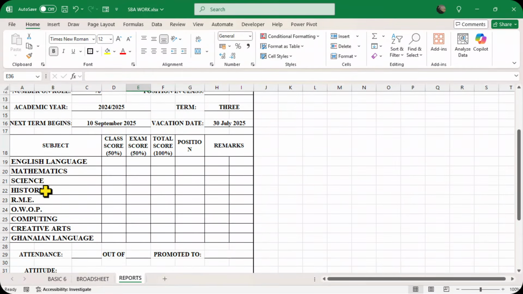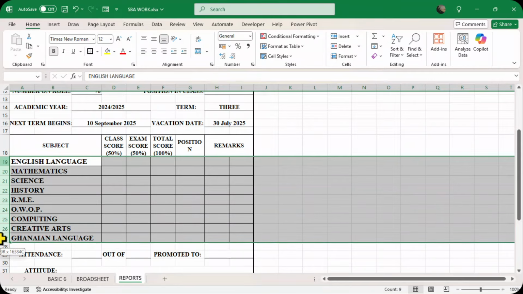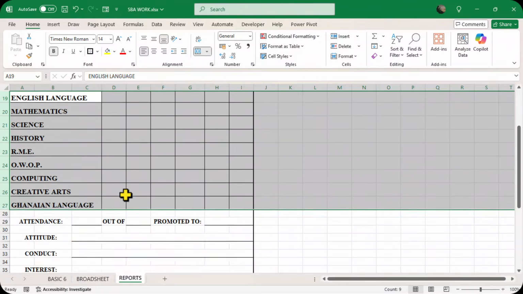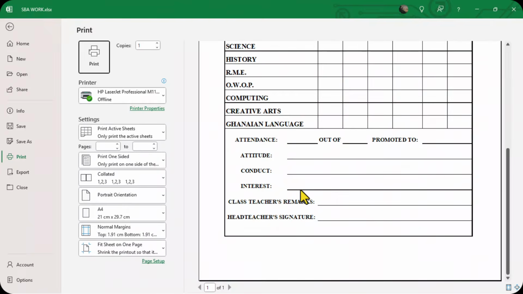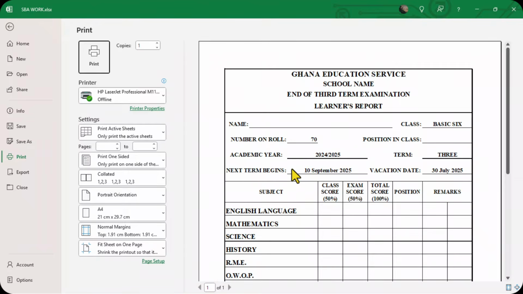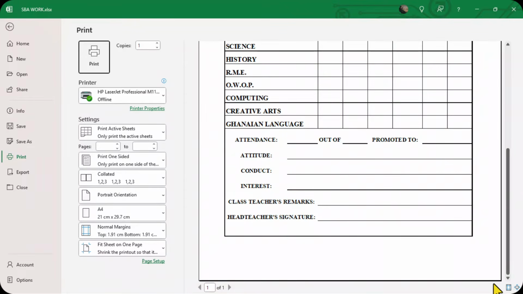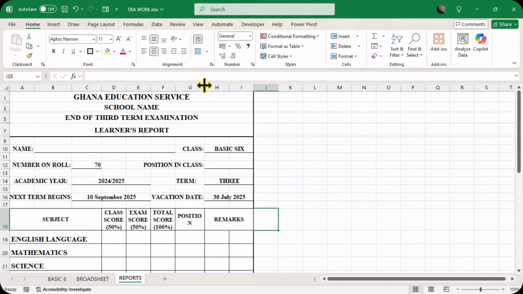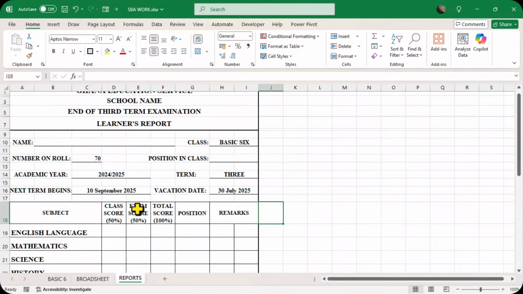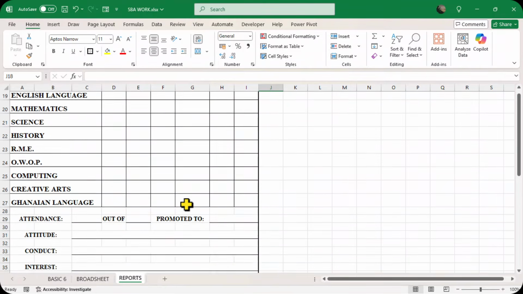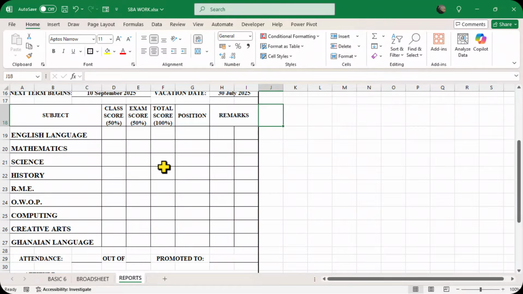Now let's select all the subjects, then increase the row height. So this is okay. So Control P to print and see how it's going to look. So this is it. Let's widen the position a little bit here. Okay. So let's start using the formulas to return everything on the report sheet.